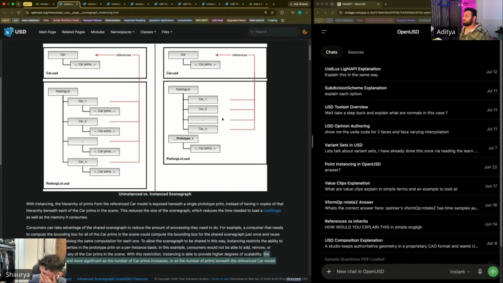And it's still going to create instanceable copies into the prototype, or it might create more prototypes, if that's what it is saying. So at any point, if your references are instanceable, that means they are not editable. Yeah, I know that. The benefit becomes more and more significant as the number of car prims increases. I know that.